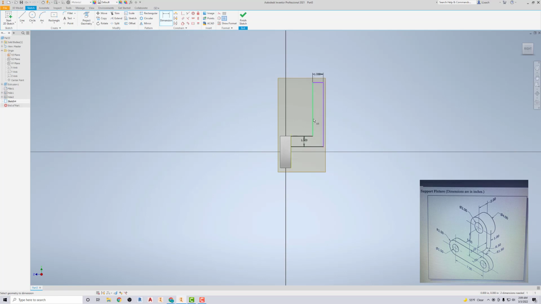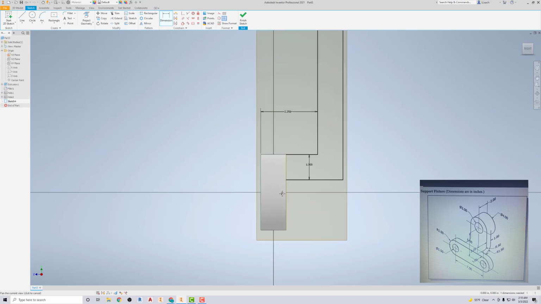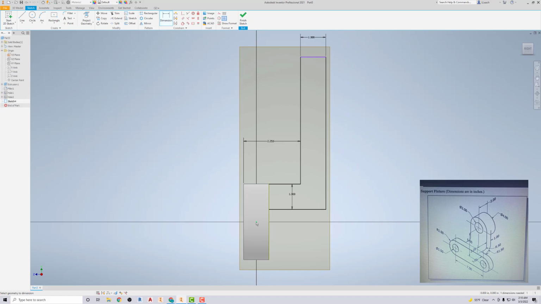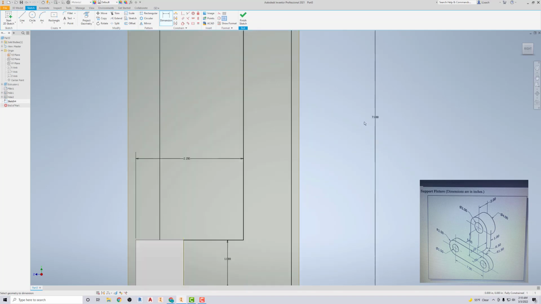From here to this edge is 2.25. And then the height of this thing, it's from the center of this to the top. So I'm going to grab the center dot here, a little green dot. Let me zoom in so I can see that. So from the center of this origin up to the top, I'll drag it out. That is 5 plus 2. That's 7. All right, so there's that.